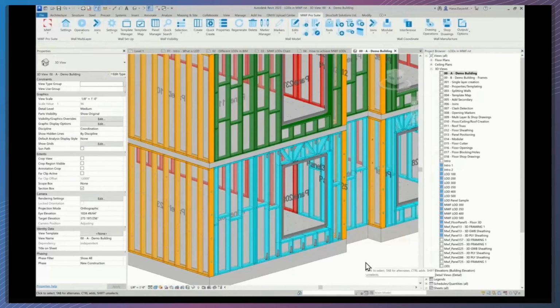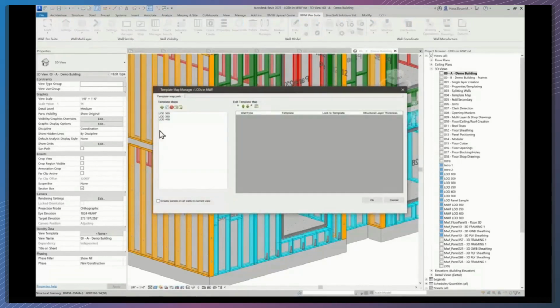Now let's talk about some recommendations. If you're responsible for creating all LOD stages for your project, we do have some recommendations for best practice for your workflow. What we recommend is that you have a template map created. So I'm going to click here on template map.